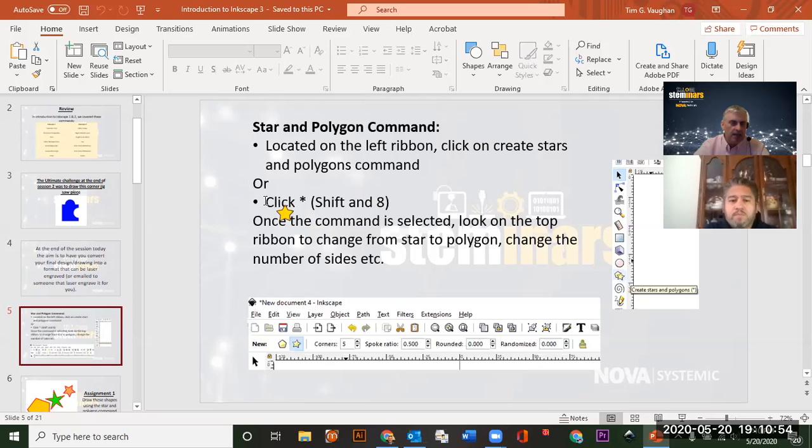All right, and then you can also click on the asterisk key, which is Shift and 8 on my keyboard, and I think it is pretty common that that's the shortcut. Again, I use the clicking on the mouse. Some people who are constantly using it remember the shortcut keys and use those instead. That's a personal choice.